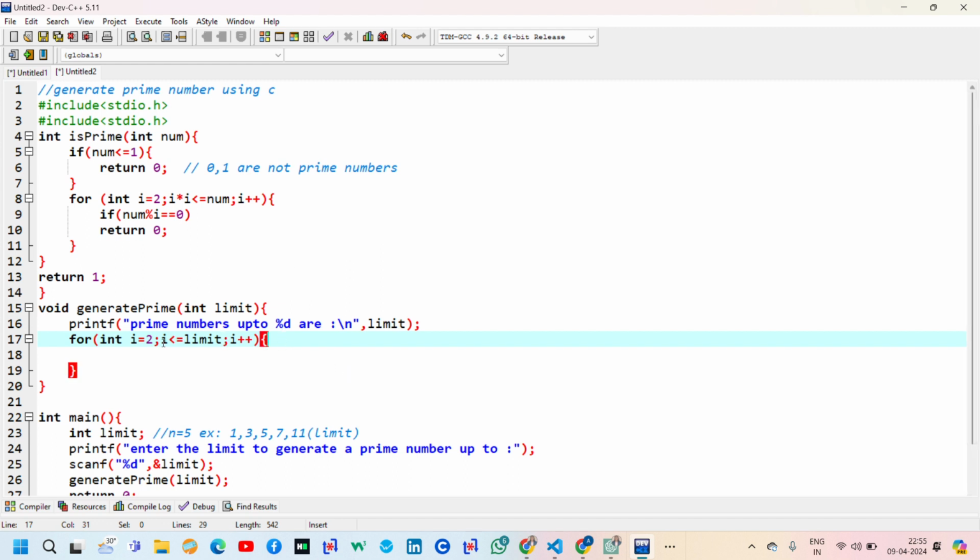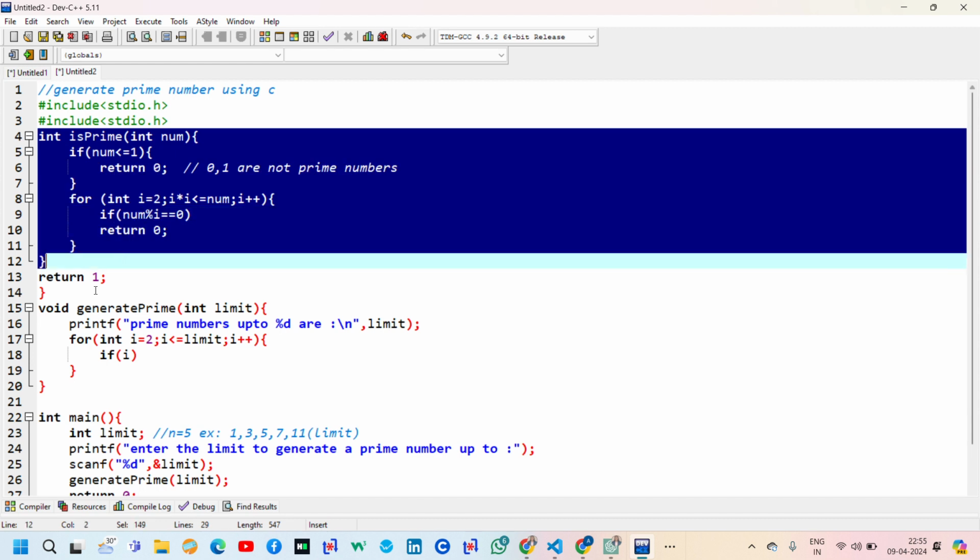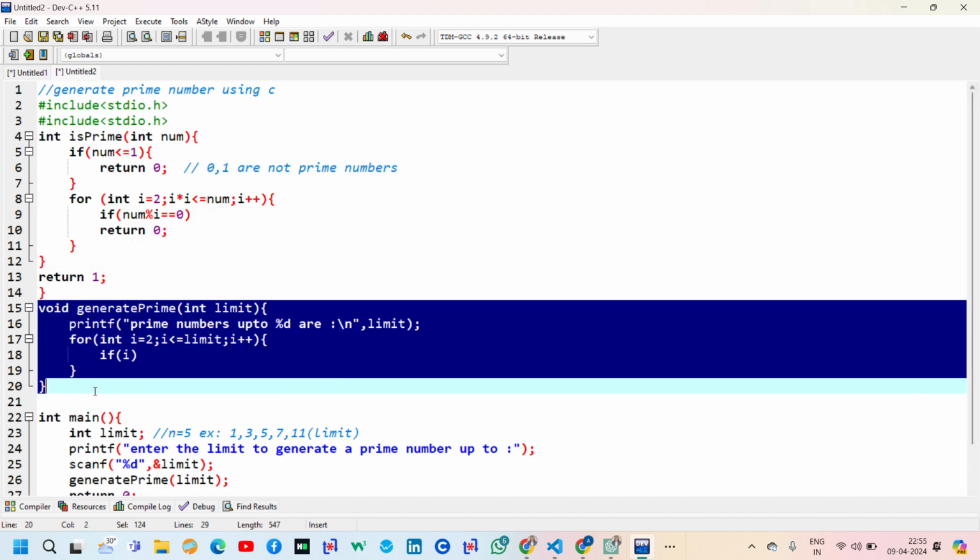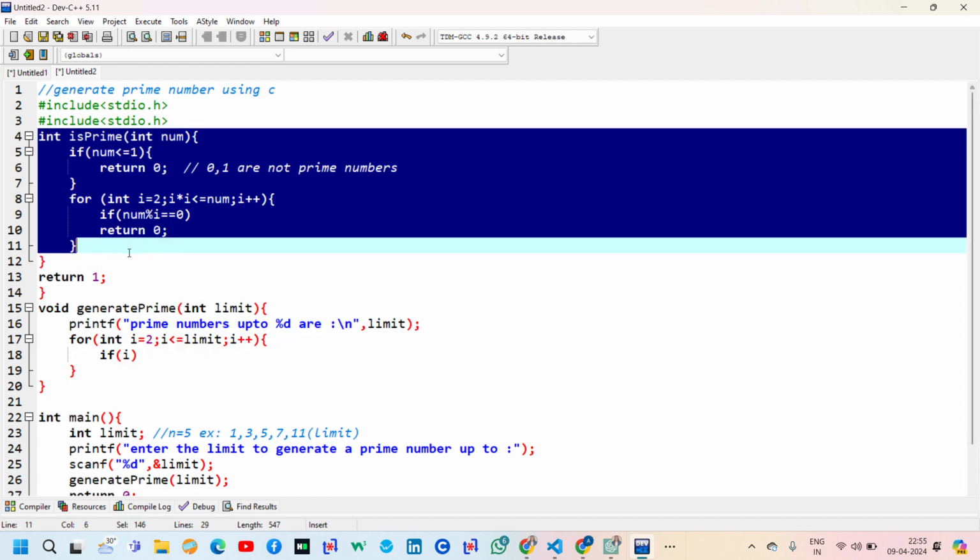Next, in this loop, let's write the code by calling this function. After checking, we'll determine whether the number is prime or not.